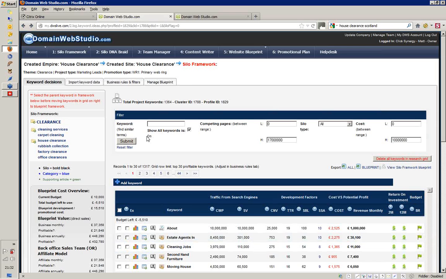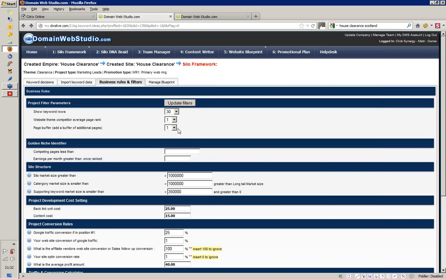Now we've added another dimension to this, where if we look at our competitors, we can see that in positions 1 to 10, the average page rank is a page rank of 2. Now I've looked at this, and this is what we're actually up against. If I update our filters, what DWS does is it readjusts the entire business model from start all the way through to the end, to the promotional plan. It will adjust everything to factor in who you're dealing with.